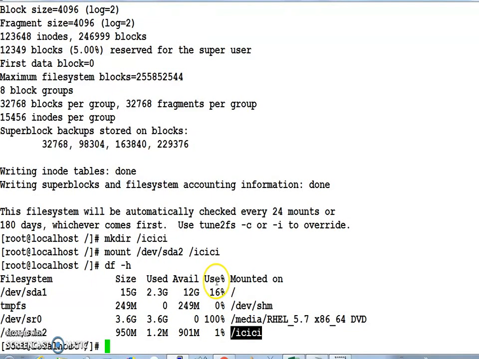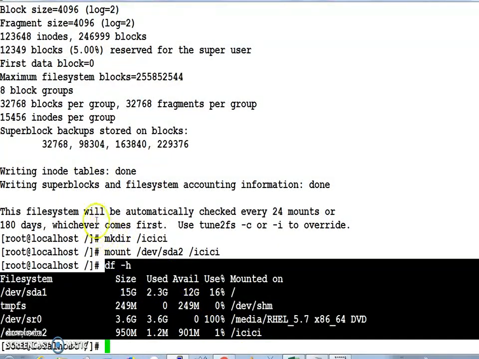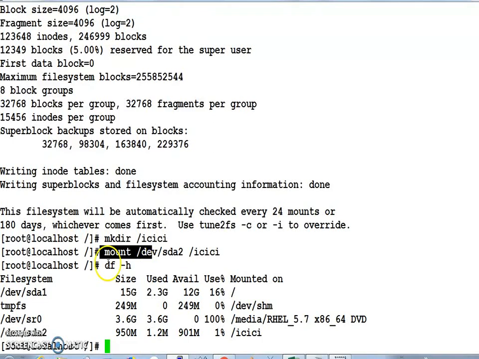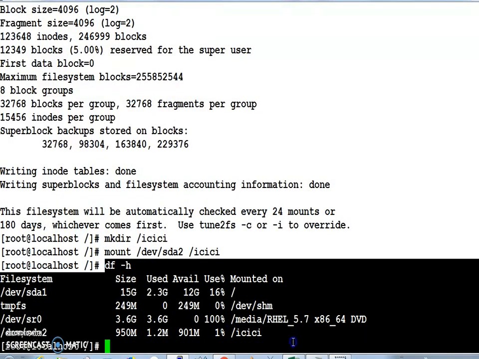So this is how you create the partition. You have to save the partition to the kernel, then to make the partition active you have to mount it, and then you confirm by using df -h.